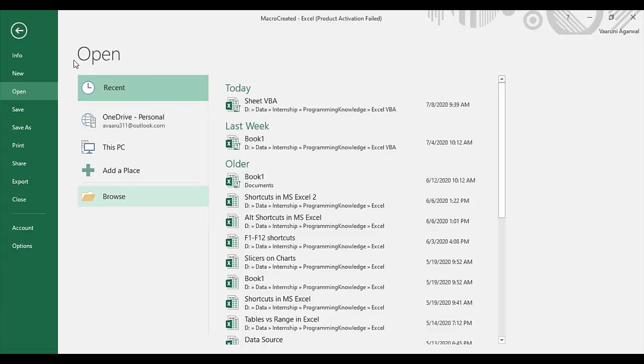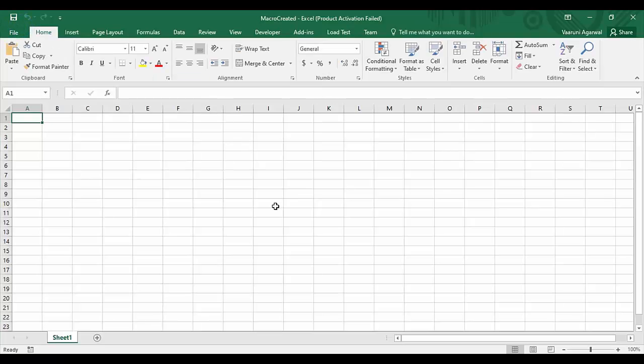So that's how you can create a workbook as well as save it using the macro or the Visual Basic code. That's all for the video.